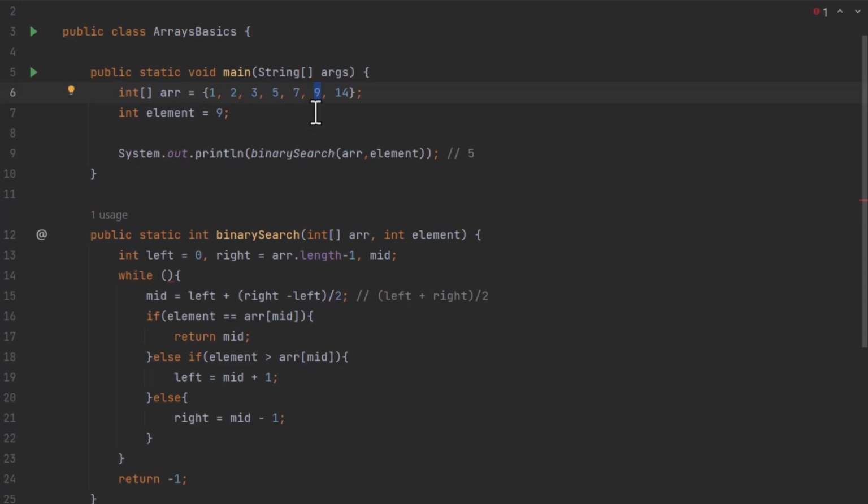But there might be a possibility that we are looking for 7, and that time we reach here and left and right are both at the same position, and middle is also at the same position, like in our introduction video. So we can see this while condition should be something like this: left less than or equal to right.